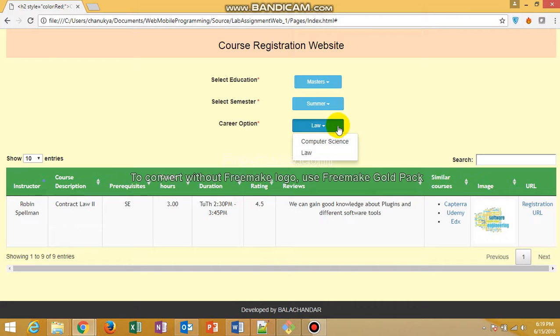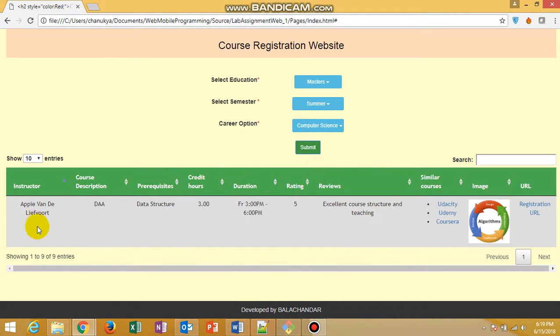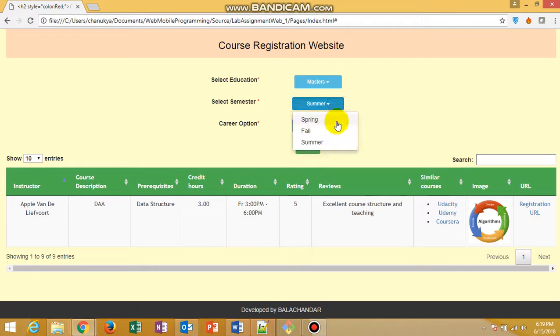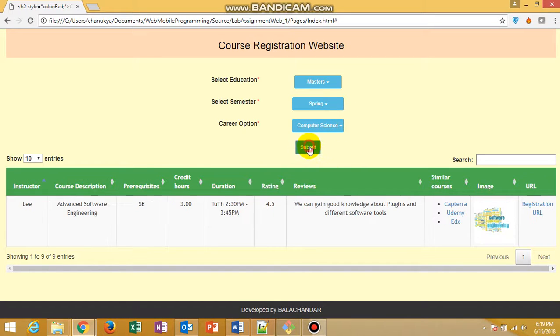If I select computer science, we'll get a different course, and if I do it for a spring semester, it will be a different course. The instructor is Lee, the course description is advanced software engineering, the credit hours is 3, the duration is 2:30 p.m. to 3:45 p.m., the rating is 4.5, and these are the reviews.